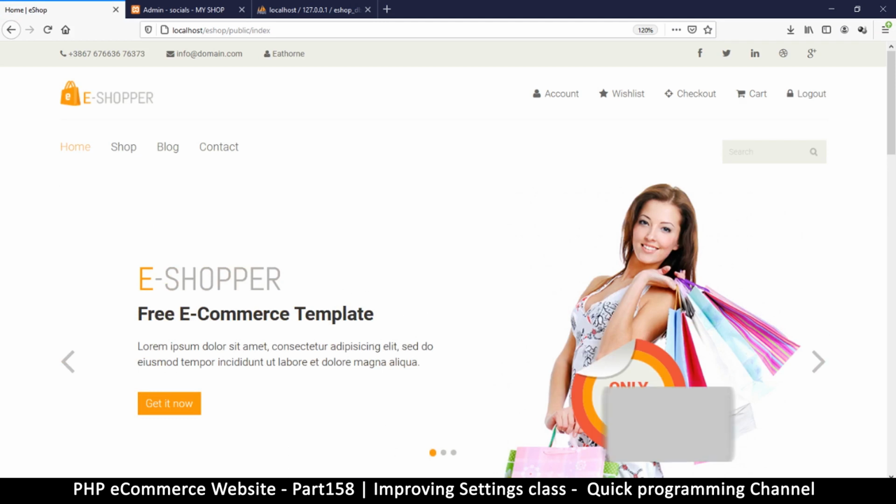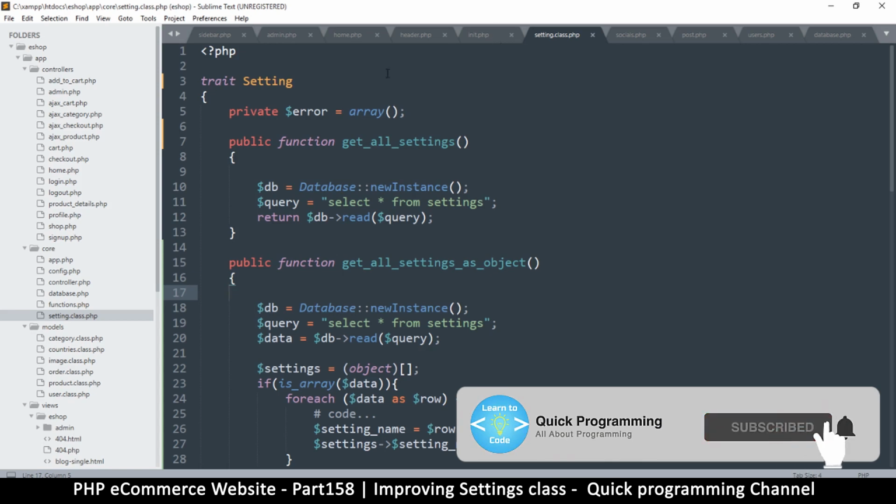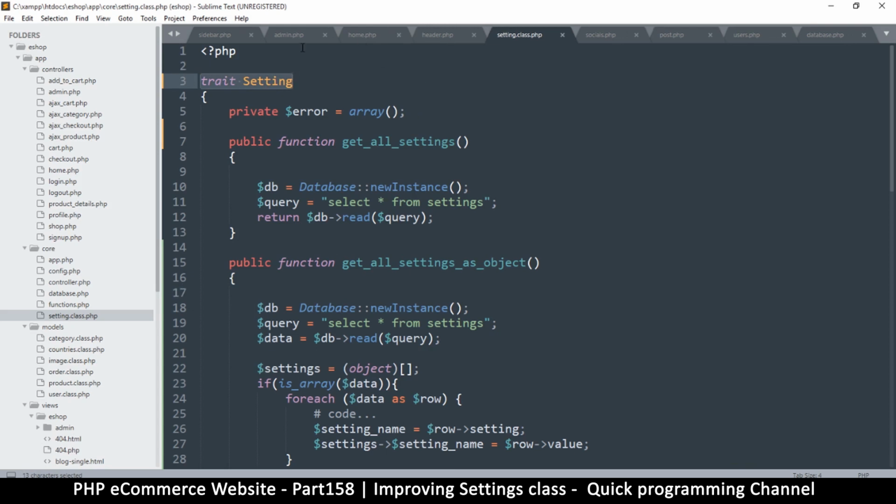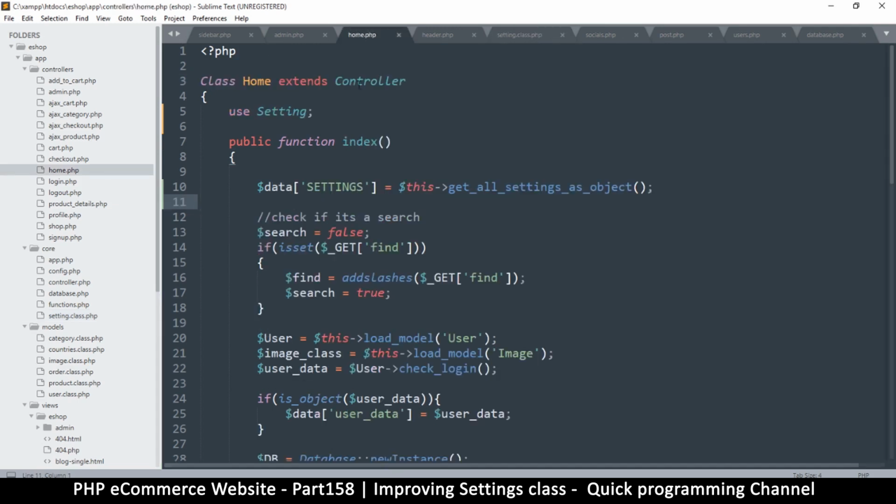Now, the real issue here is that we have a trait here called setting, which is kind of like a class that retrieves the settings that we want. But the problem is, it means I have to put this trait the same way I did on the home controller here. I have to use it every time. Since settings are a thing that will show on the header, almost every single page will need the settings to be displayed. So it's going to be a bit cumbersome and pointless.